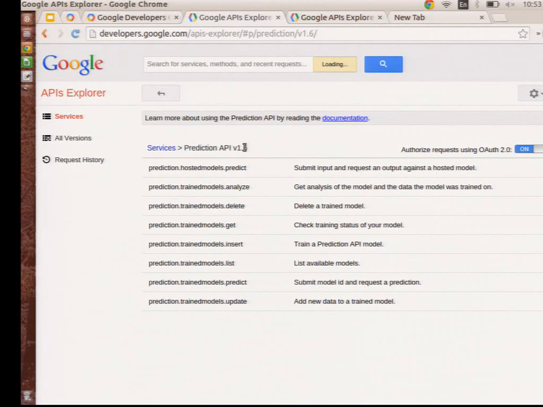So for the tweets, I go here and I have the API Explorer, and in this API Explorer, I have different kinds of stuff that I can do. And the first thing I have to do in the API Explorer is choose, for example, the API. I've chosen the Prediction API, the latest version 1.6, and it gives me the models I can use: prediction hosted model, predict, train models analyze, and so forth. To start, I'll use the trainedmodels insert.